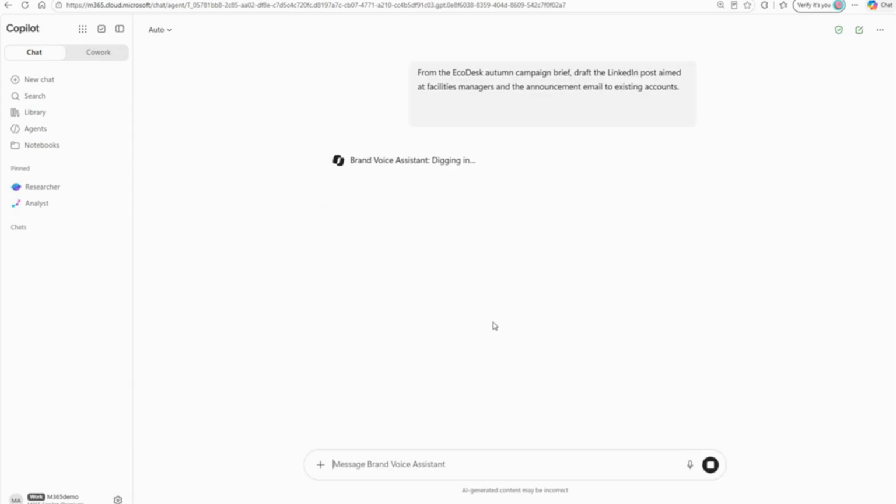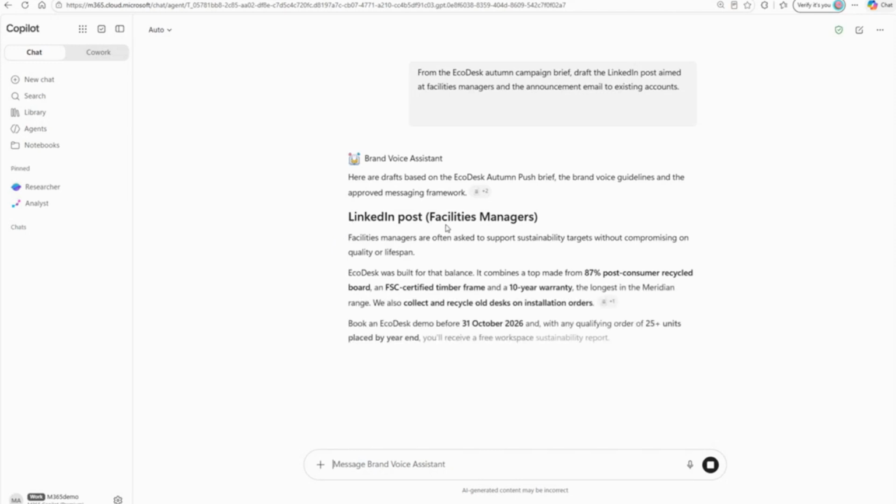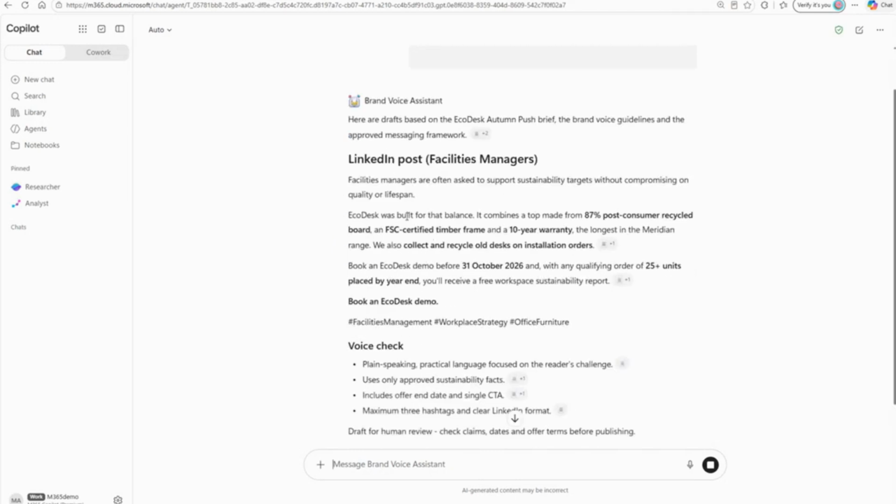So this is a standard thing. We've got a new product, but we want to create something a bit more subtle, specifically for facilities managers. But we want to keep it on track and we want to keep it on brand. So here we go. Here's our LinkedIn post for facilities managers. EcoDesk was built for the balance. It combines a top made from 87% post-consumer recycled board, FSC certified timber frame. I know nothing about chairs, by the way, but that's what it's told us.